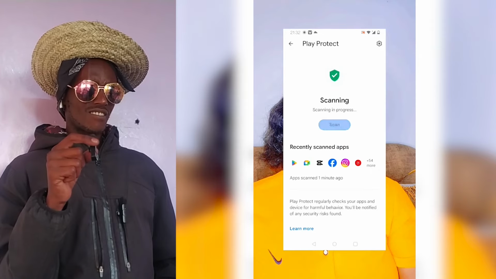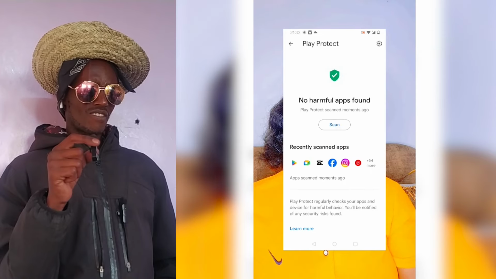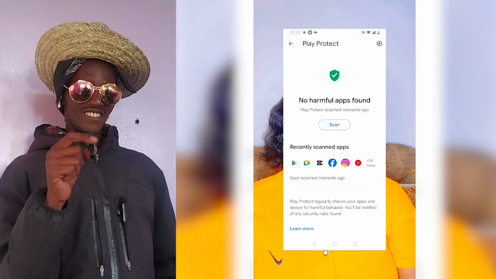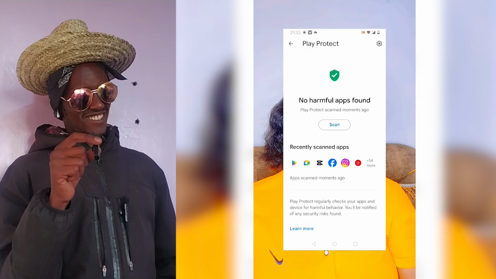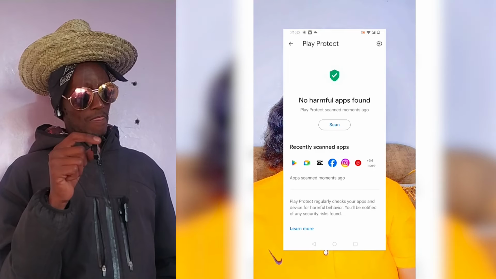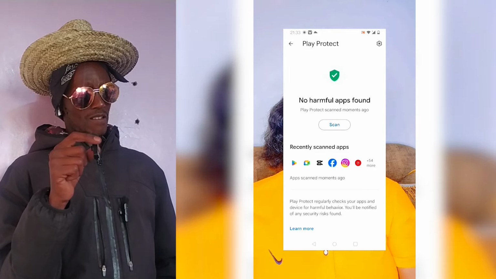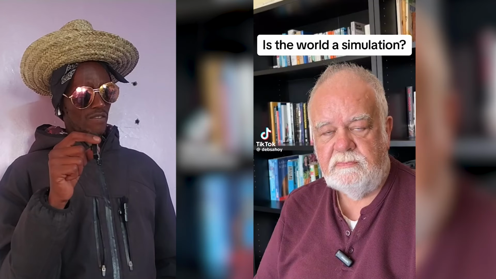Why are you clicking on Scan? So that you can detect any app that has virus, which slows down your phone's performance and also generates a lot of heat on your phone. Immediately you click on Scan, Google Play Protect will analyze the behavior of your apps. And if they detect any dangerous app that has virus, my dear, make sure you uninstall it.